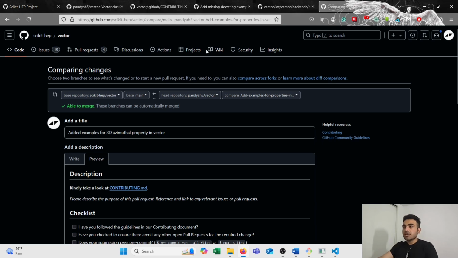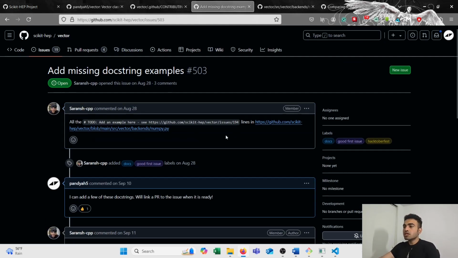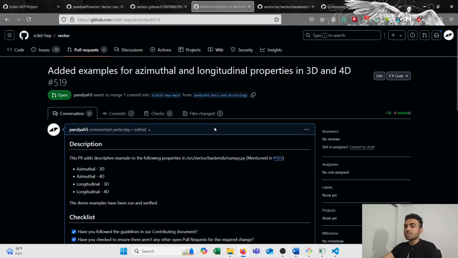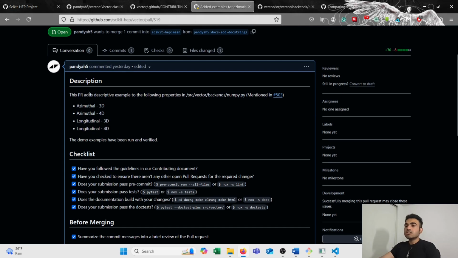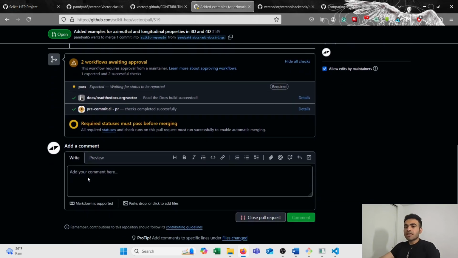And just for an example, I'll show you the pull request that I had created. So the pull request is right here, and I'll also link the pull request in the description of the video. And the description is very simple. I have made changes to the following 4 properties. The demo examples have been run and verified. I have made sure to run all of these different tests, so we have a check mark on all these items. And I want to summarize the commits, and yeah, that's pretty much it.